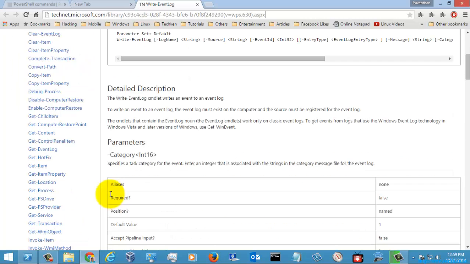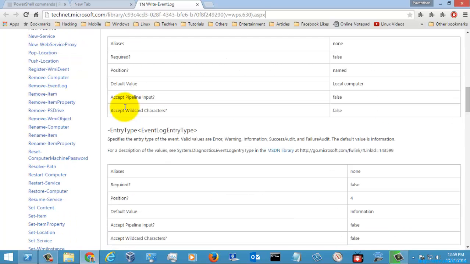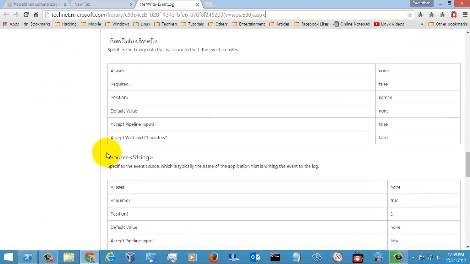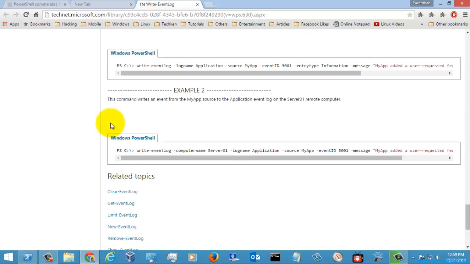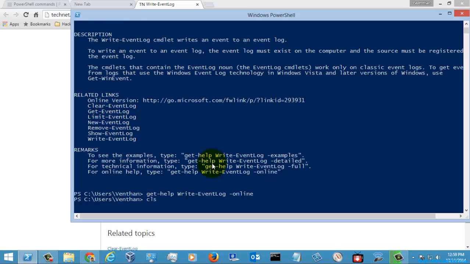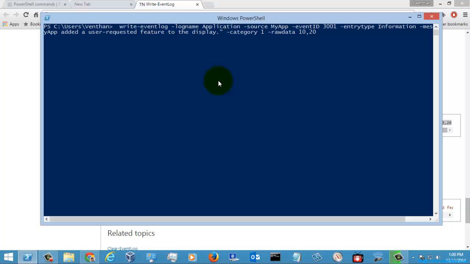There is more and more information given for the Write-EventLog PowerShell command, with the parameters, and the description for the parameters is also given here. We have a detailed link about the Write-EventLog PowerShell command here. Let's go to the example. If you see here, I'm just going to copy this so that we can execute the PowerShell command easily by modifying it. I'm just going to modify this command here.